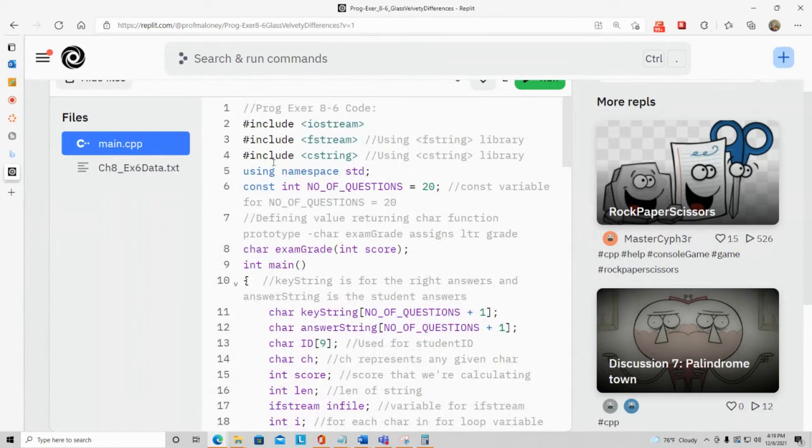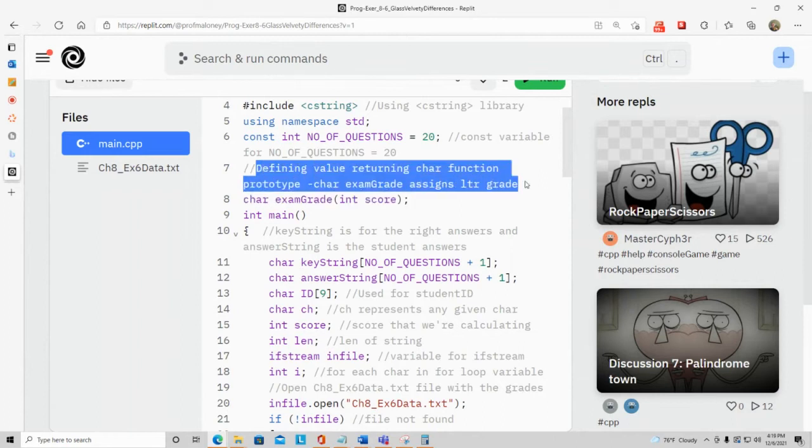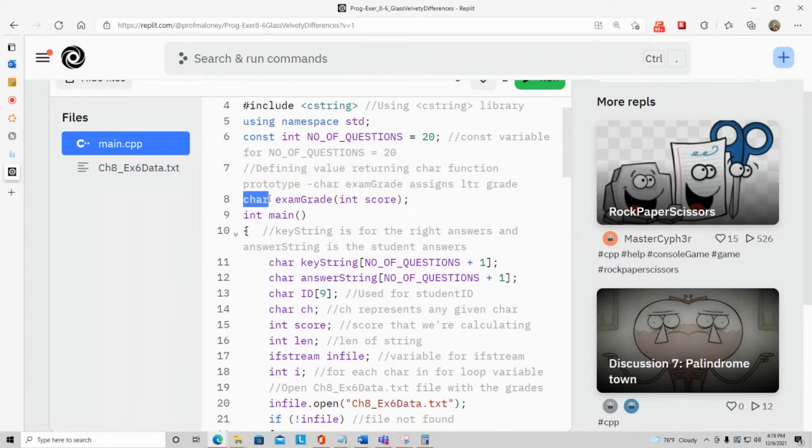So I talked about the pound includes, the using namespace as always, and the constant for the number of questions. And then I said, you don't officially have to do a function. So if you don't want to, then you don't need to declare a function prototype above int main. But this is me doing it again. So defining a value returning char function prototype. It's value returning because it's not a void. Remember, it's char. So that means it's returning a 1 character something, and that 1 character something is going to be a letter grade.